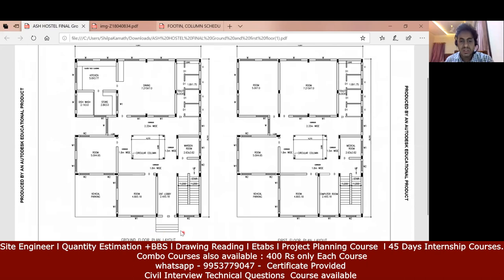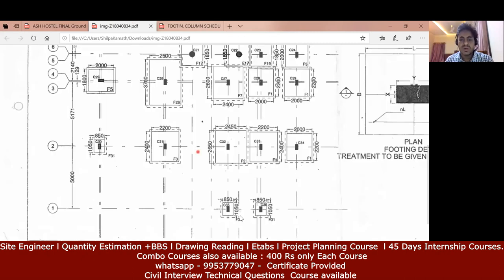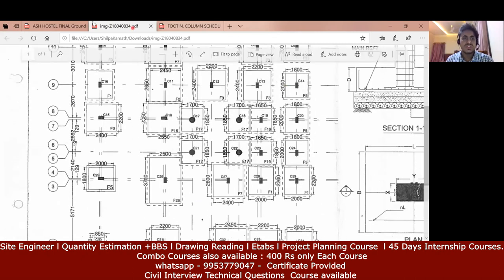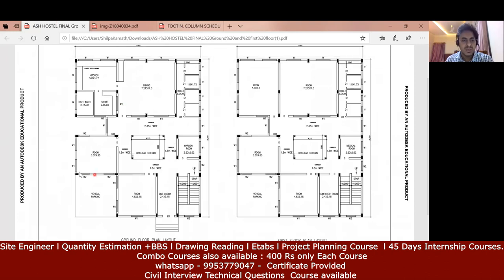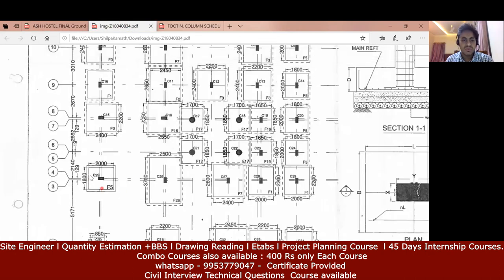There's one column here. There's a second column here. So under that, you're going to get a footing. That is what we are trying to see here. Other than that, the rest all remains the same. There's not much to explain here again. If you concentrate here, we have one column, the second column, third column, fourth column, fifth column. So you can see one footing here, a second footing here, a third footing here, a fourth footing here, and another footing, a fifth footing.